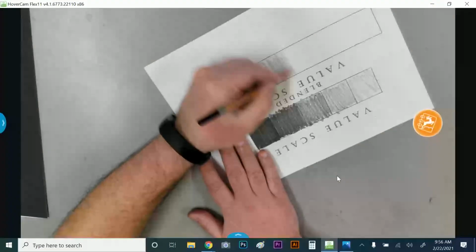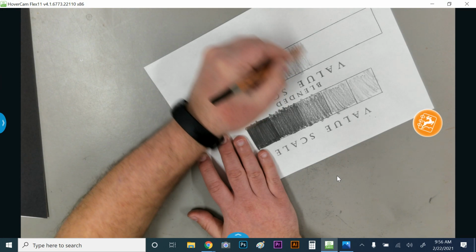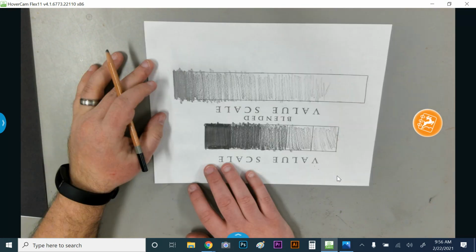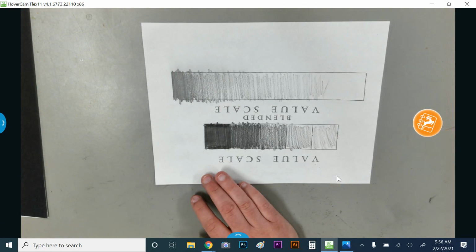You don't have to go all the way to the end. I'm just going to keep going lighter and lighter and lighter until I kind of fizzle out, and I might stop right there. And then what you're going to do is use your blending stick.